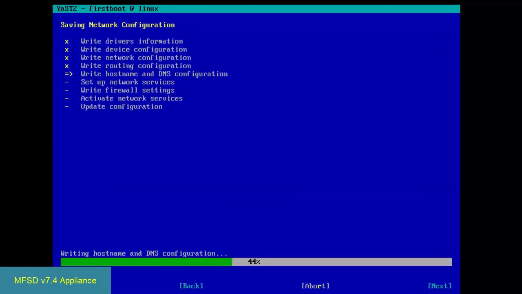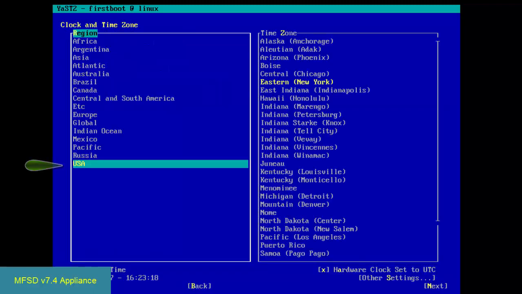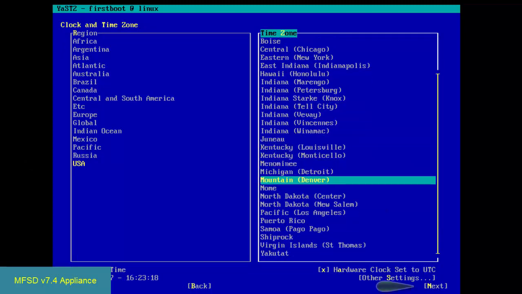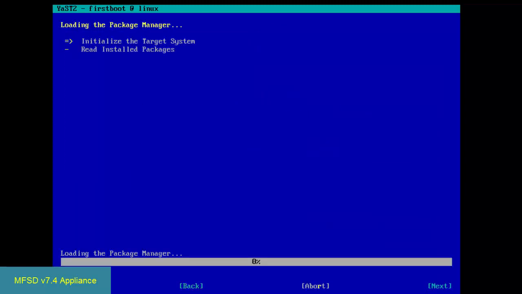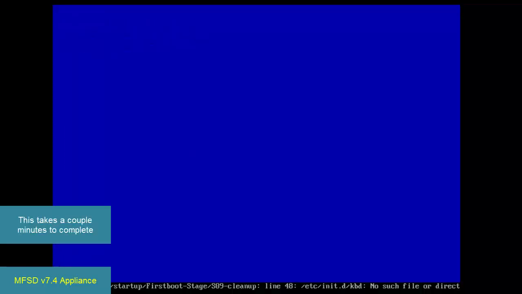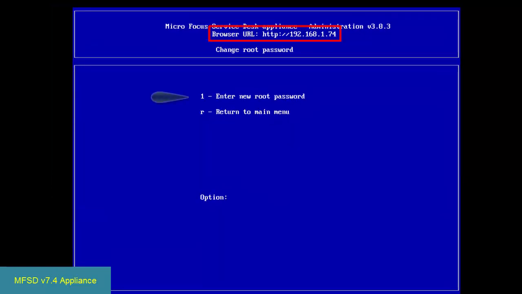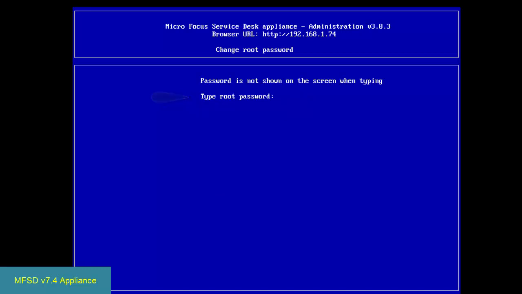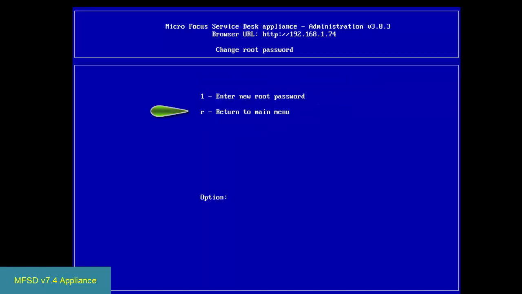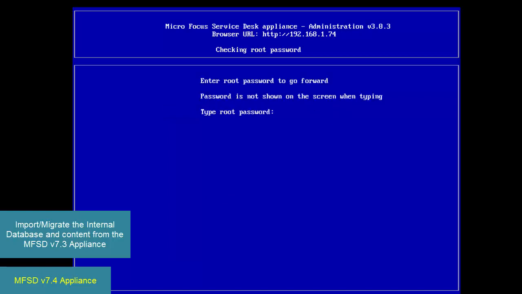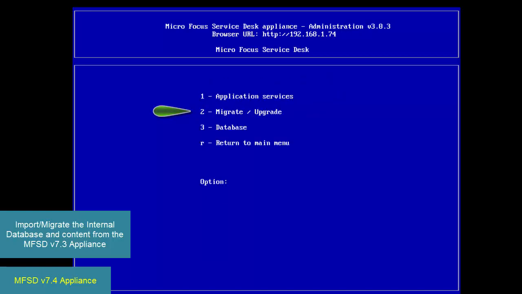Let it chew on that. We'll confirm the clock and time now. And it'll go ahead and start the install of the OS and bring up the appliance itself. Then we'll run through the appliance migration. Okay, we're there. Now we're going to create a new root password for this 7.4 appliance. We're going to go to Micro Focus Service Desk, and we're going to do a migrate upgrade.